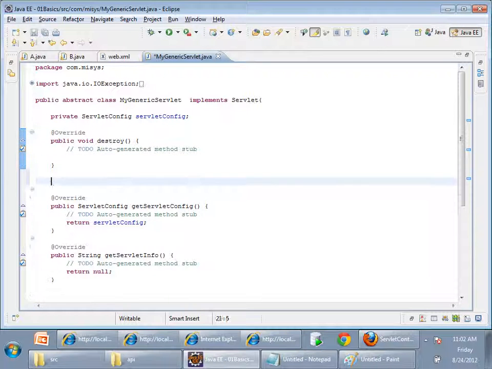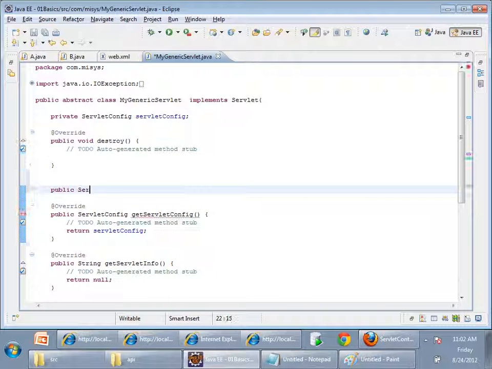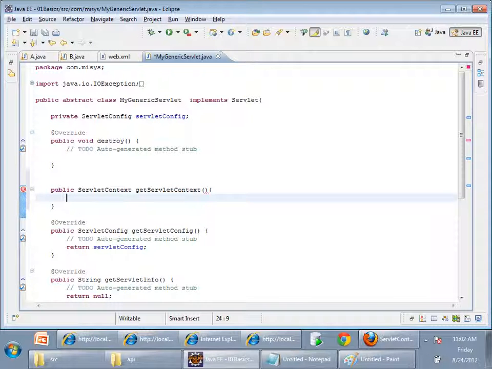So in GenericServlet, they have written a method: public, return type is ServletContext, getServletContext. This is a method. Here what it is returning is the ServletConfig object dot getServletContext. So in GenericServlet there is a convenient method called getServletContext, which internally is returning the context object by using config, right? This is a public method.